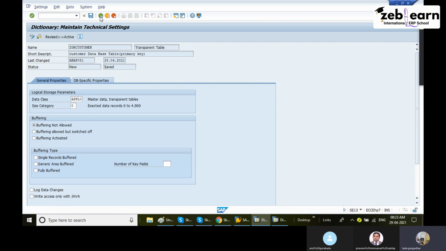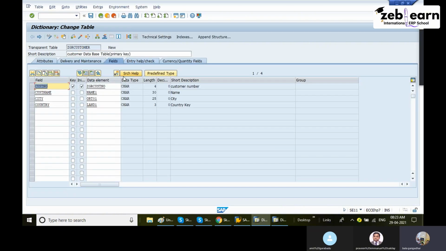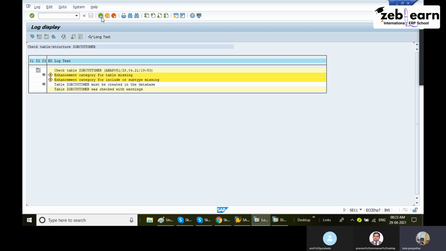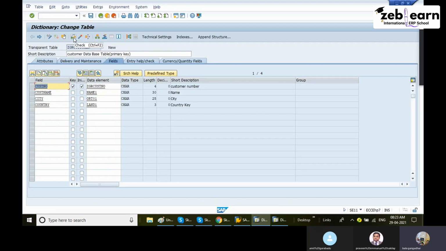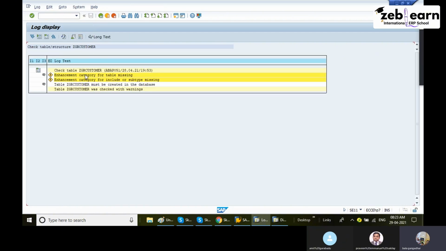Click on back button. Okay, now the table is ready. Check the errors. See, if you click here, check errors, Control plus F2, this symbol. If you click here, it will show some warnings or information or red color.